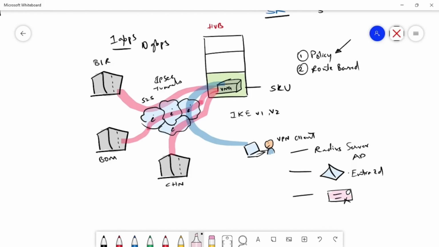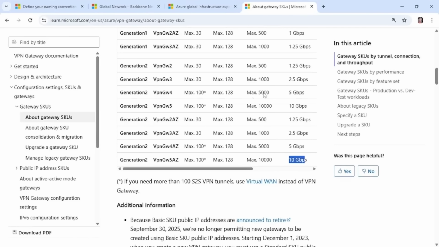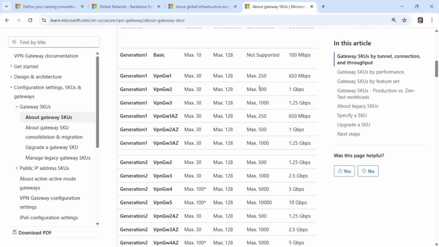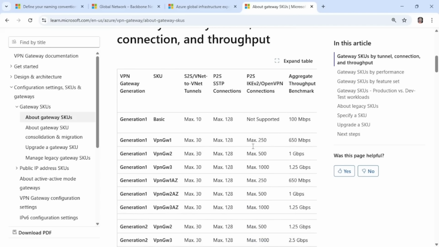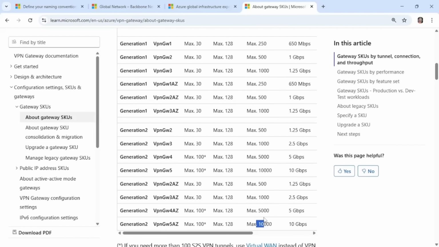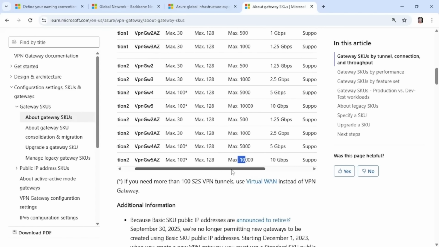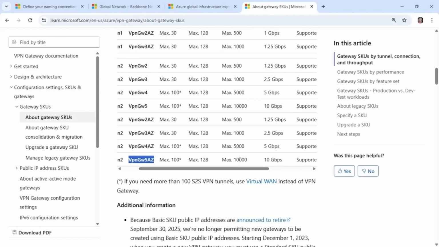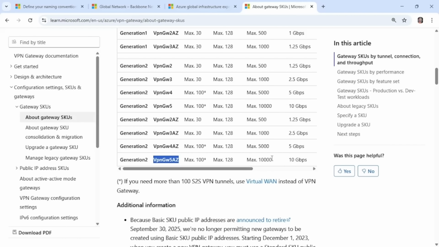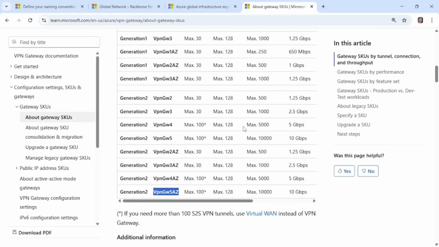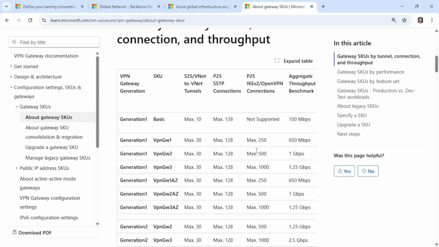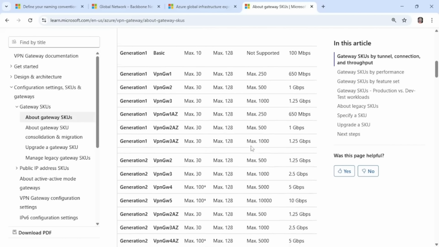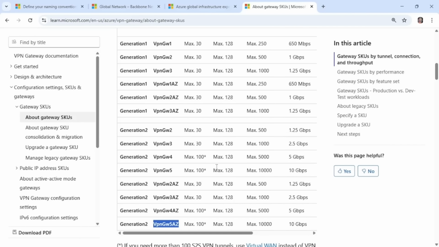If you go through the SKUs, you can see the maximum number of P2S, that is point-to-site, users allowed. The highest maximum number of point-to-site connections you can configure on the largest VPN gateway is 10,000. Up to 10,000 users will be able to connect to your VPN service, and as you go above the SKU, the number changes.